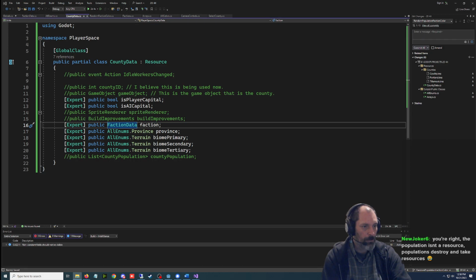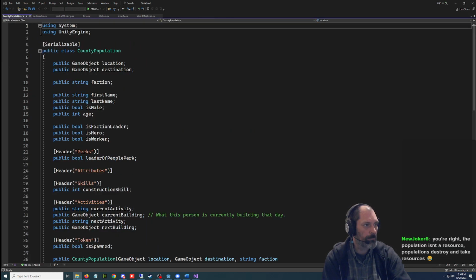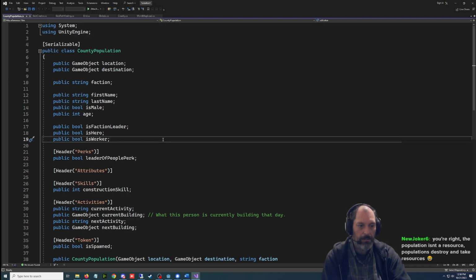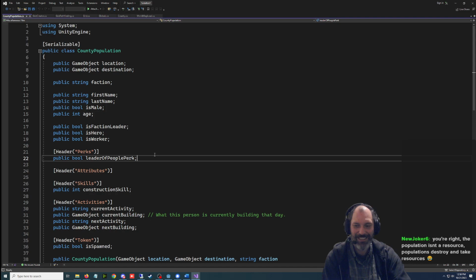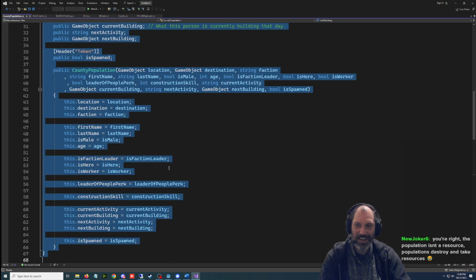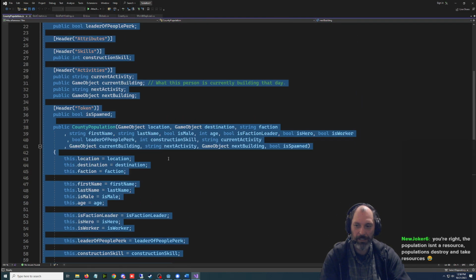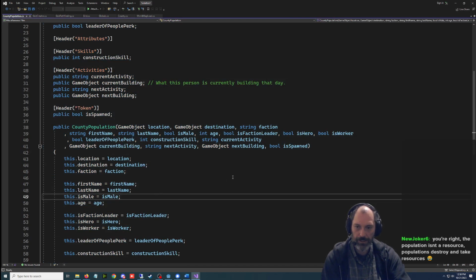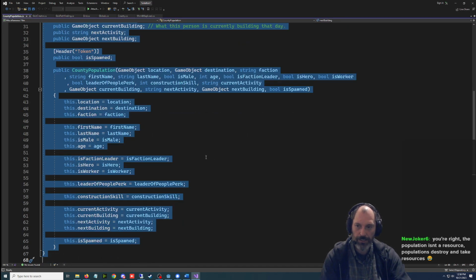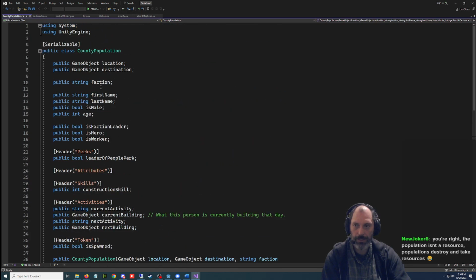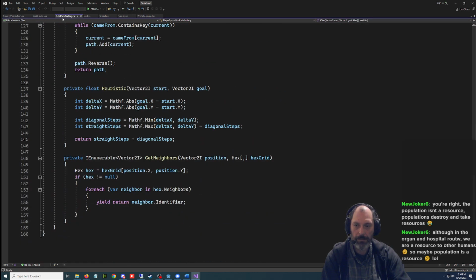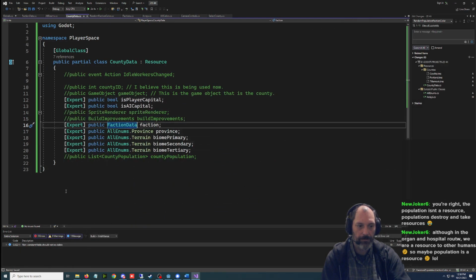So let me pull out the public class for county population. This is going to be the big one. Every county is going to have, or every person, we're going to be keeping track of every person in the game. That's one of my dreams here. We don't need this. We need this over here.